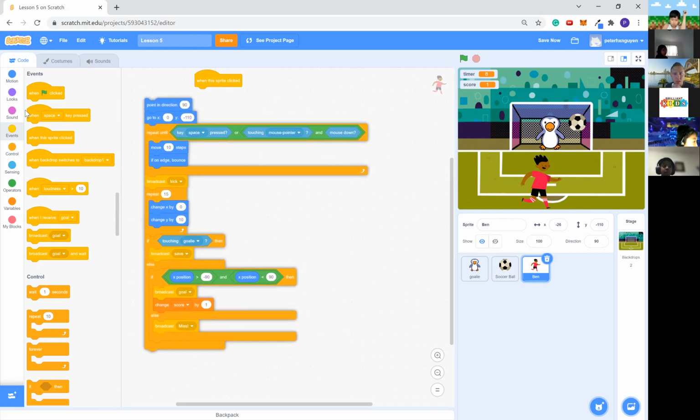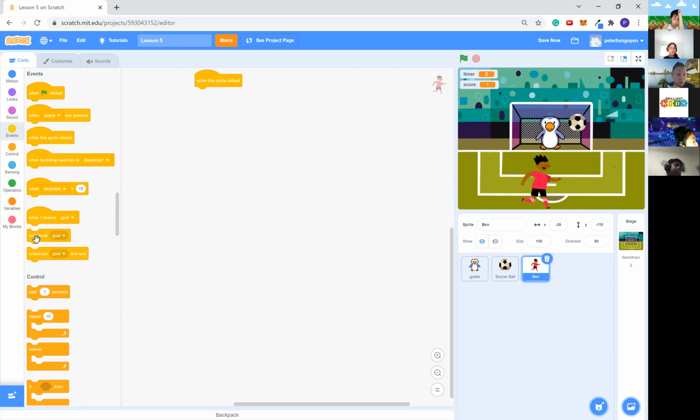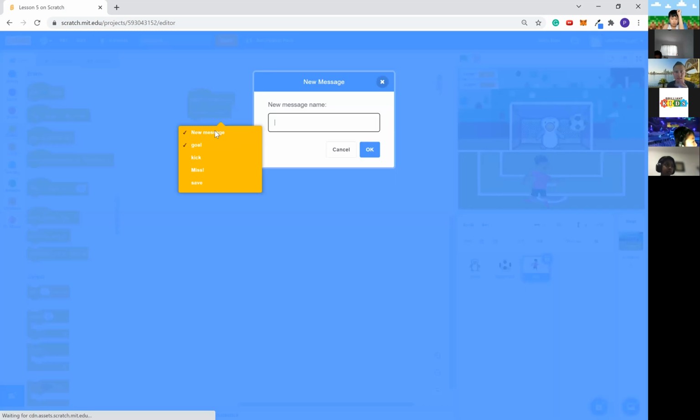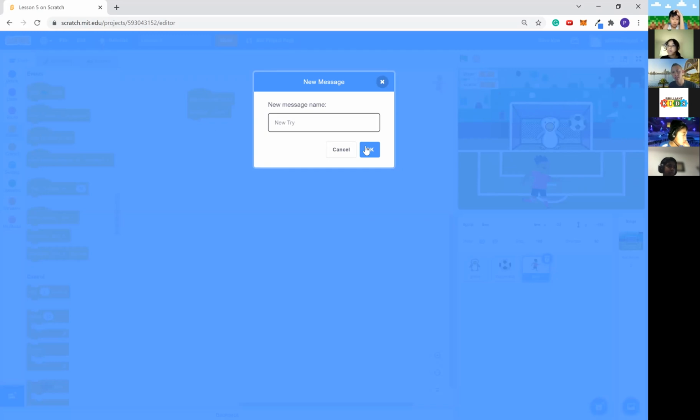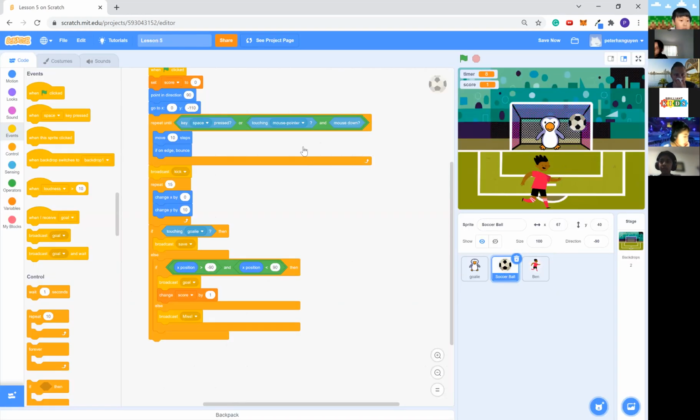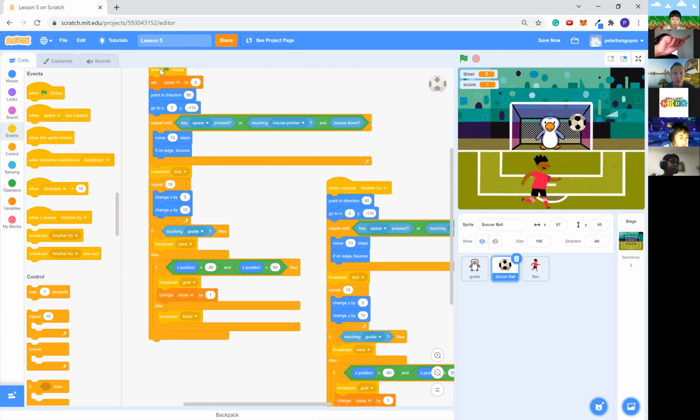Okay, so actually, no, that's a good idea. I'm just going to undo everything. This will make it easy. We can broadcast a new thing. We can broadcast a new try, new attempt, or let's say another try. And then, this is probably a better way of doing this, but let's say whenever I receive another try, we can just copy this and do this again. Just copy everything except for set score.